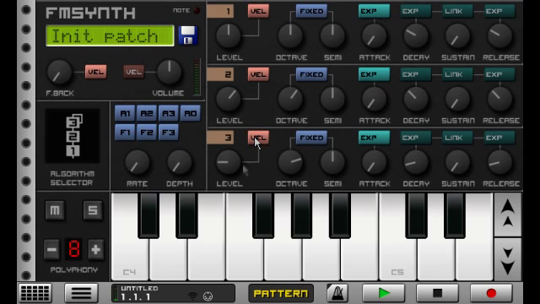So you get the idea. Now, operator 3 has an extra parameter to it. If you notice this little loop here, this is a feedback loop. What it means is that operator 3 can have its own output fed back into itself to feedback.